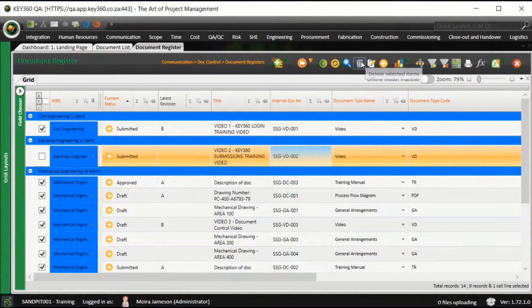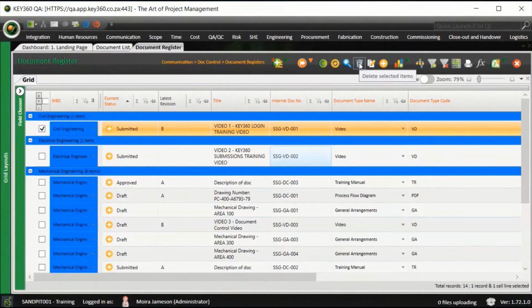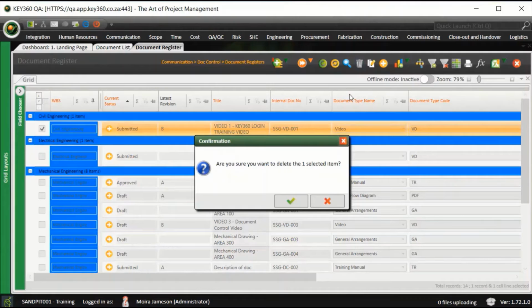Then you've got your delete selected items. The Delete Selected Items button allows you to delete the records in the grid by simply selecting the rows to be deleted. To delete an item, you must select the item tick box on the left and then click the delete icon. A delete confirmation window will pop up. Please make sure that the number of items you select is the same as the number of items you want to delete. Once the confirmation is given, the grid will refresh.